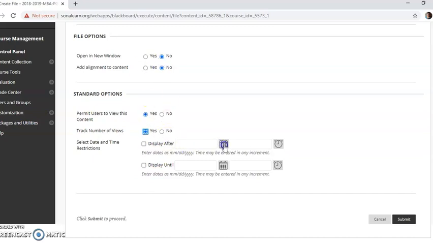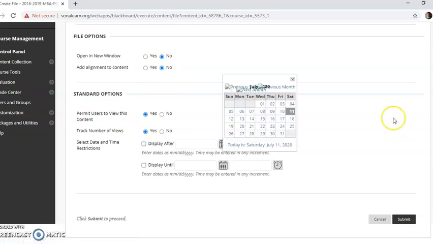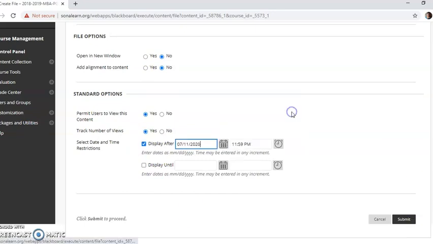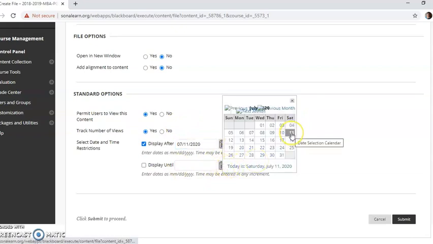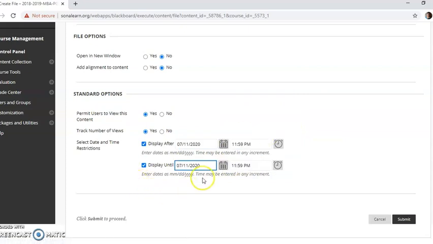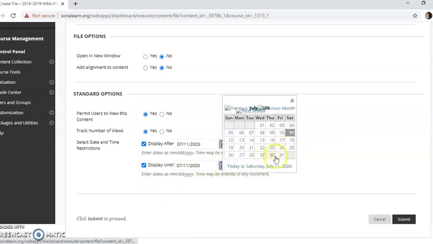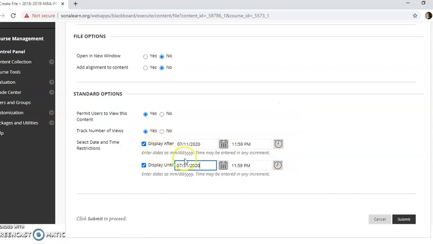So for that I am selecting the date and time. Say for example I am selecting the same day onwards, okay, say from the same day until some time. You can choose some different time. Up to 31, it means that the content will be open. So now I can submit the document.